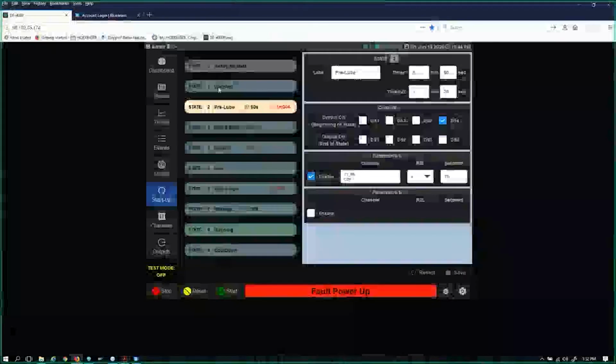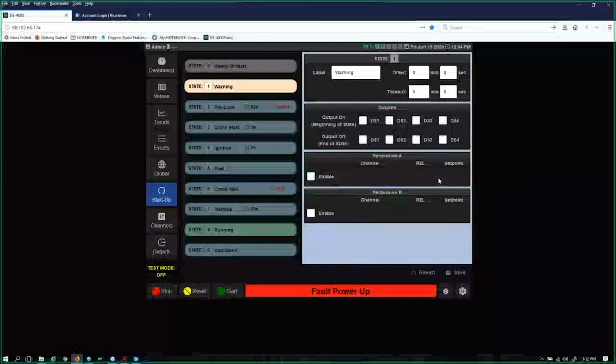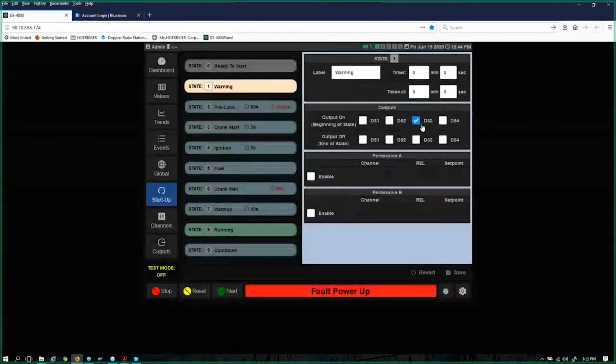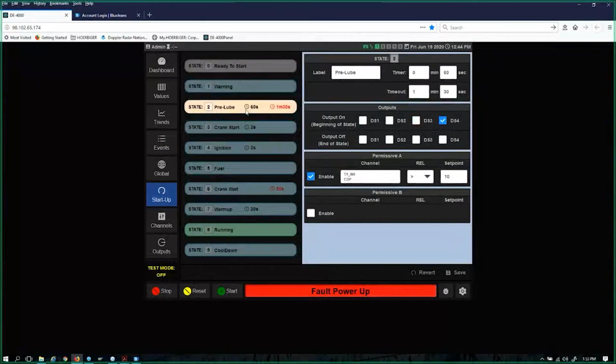So I'm going to jump back to the warning state. I'm not going to have a permissive on this. I'm not going to have any timers on this, but I am going to turn on DS3 during the warm-up state. That's one option I could do. If I saved that, then at this state, I open up DS3, that would open up my start gas supply pressure, and then I would advance into the preloop state.